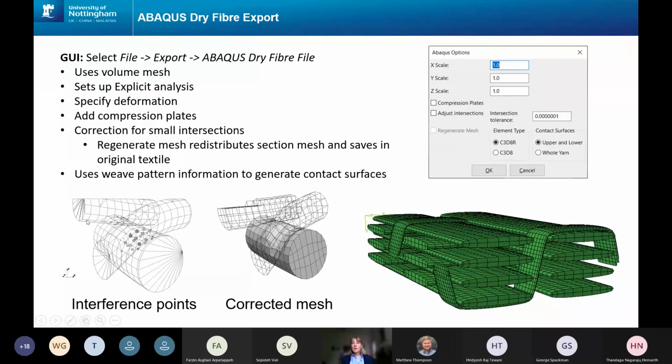And the other thing that this will do is generate contact surfaces. So you can see you've got upper and lower and whole yarn. The default is upper and lower. So for a woven textile generated by one of the weave wizards, it will create upper and lower surfaces for each of the yarns and create contact pairs for the pairs of contact surfaces.